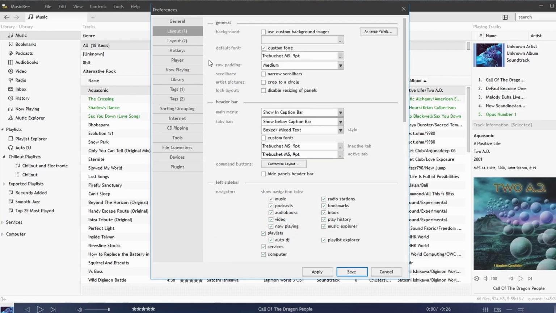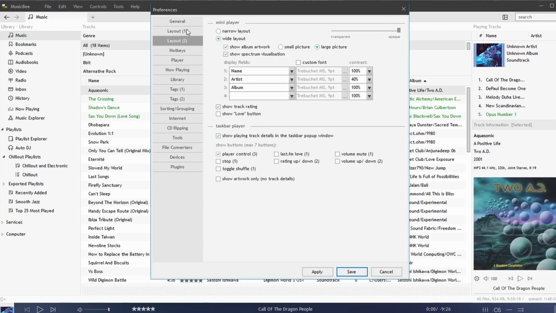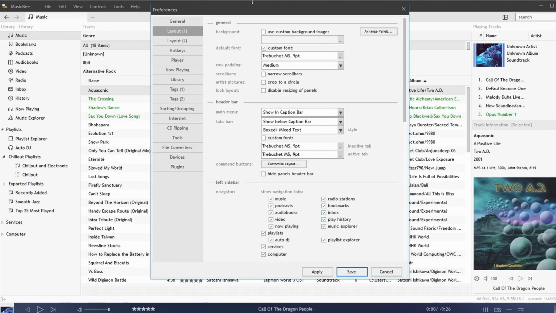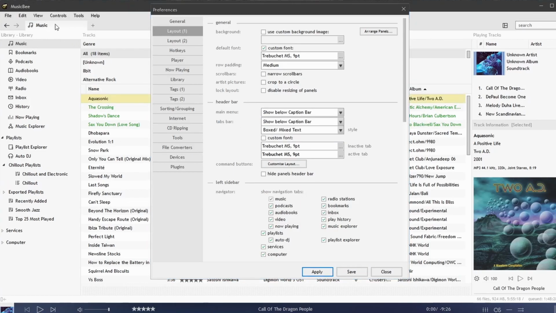We looked at layout and layout 2 in previous videos. Just to summarize, we can change the background image of MusicBee. We can change the default fonts. We can change the header bar menu. For example, I like to have a standard menu layout like this, but you could change it to just show a button or show the menu under the title bar.